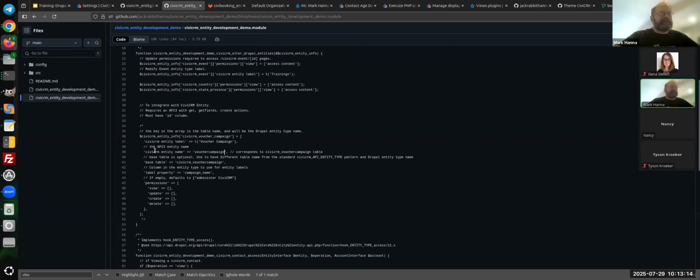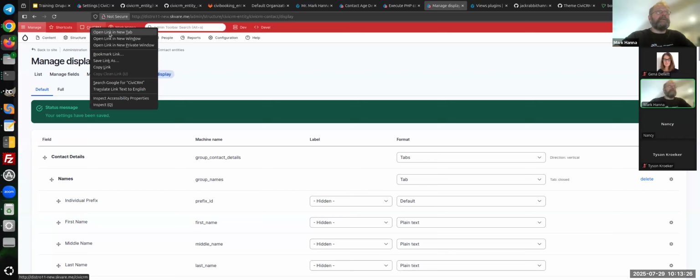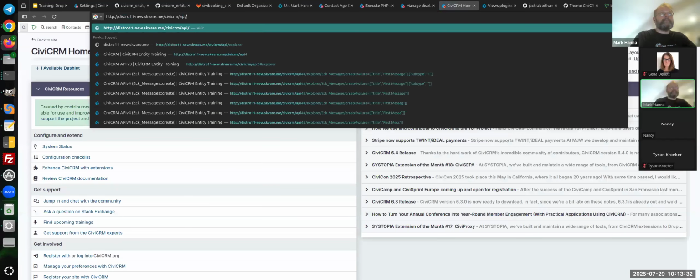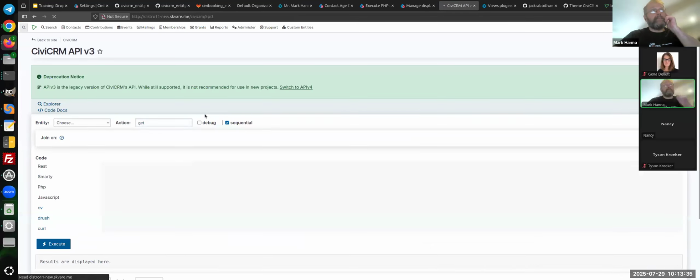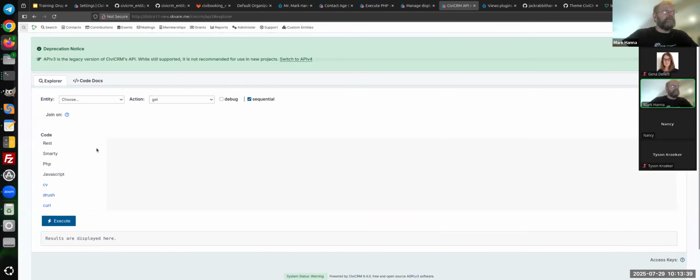And then this is the CiviCRM entity name. So this is the name of the API entity. If you go to something like the API Explorer, then you can find out what those are. It's also a handy tool, API Explorer, where you can construct API calls and prototype things. So the words that show here are the different API entities. You can use any of these.